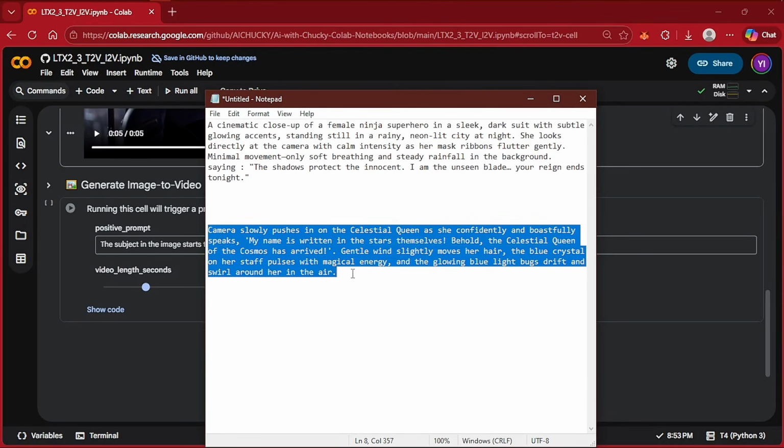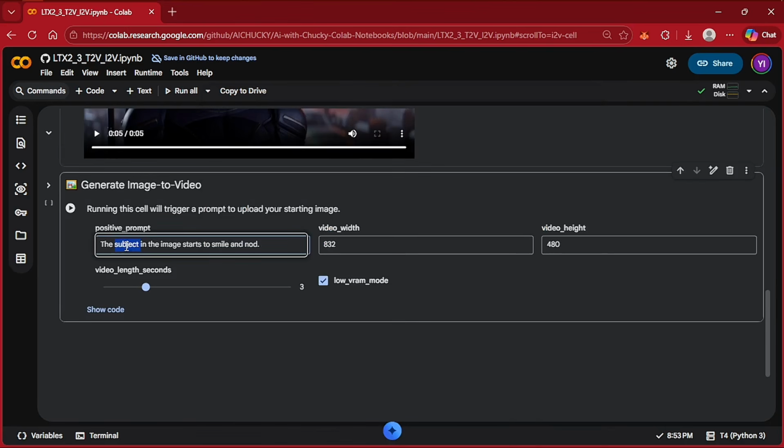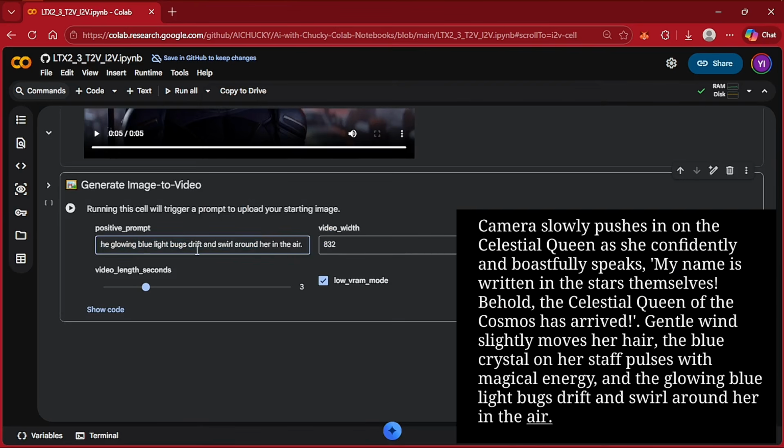In this section, we have a new positive prompt box. When working with an image, your prompt should focus heavily on the motion and the environmental changes you want to happen, rather than describing the character's appearance, because the AI already has the image for that. I'm pasting in a prompt instructing the camera to slowly push in on a celestial queen, mentioning that a gentle wind slightly moves her hair and the blue crystal on her staff pulses with magical energy, while glowing blue light bugs drift and swirl around her in the air, and also what she'll be saying within the video duration.